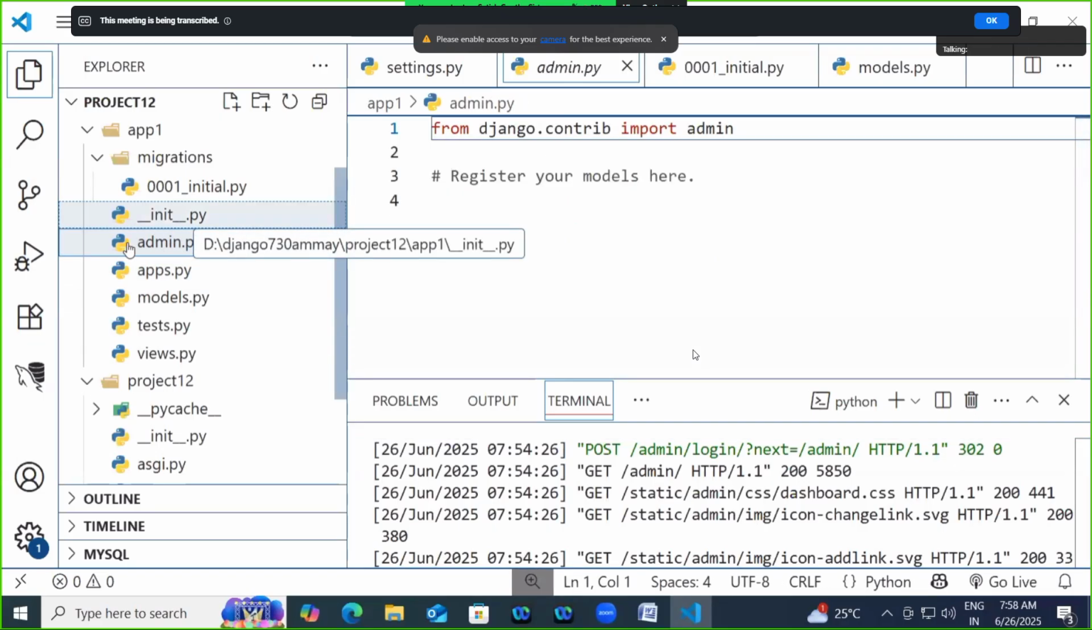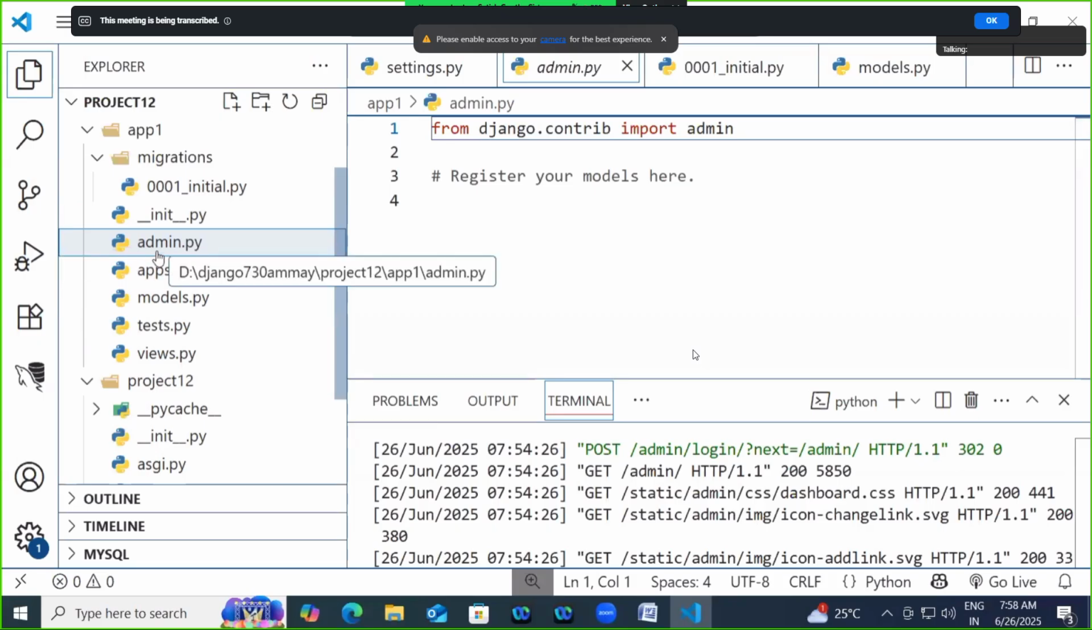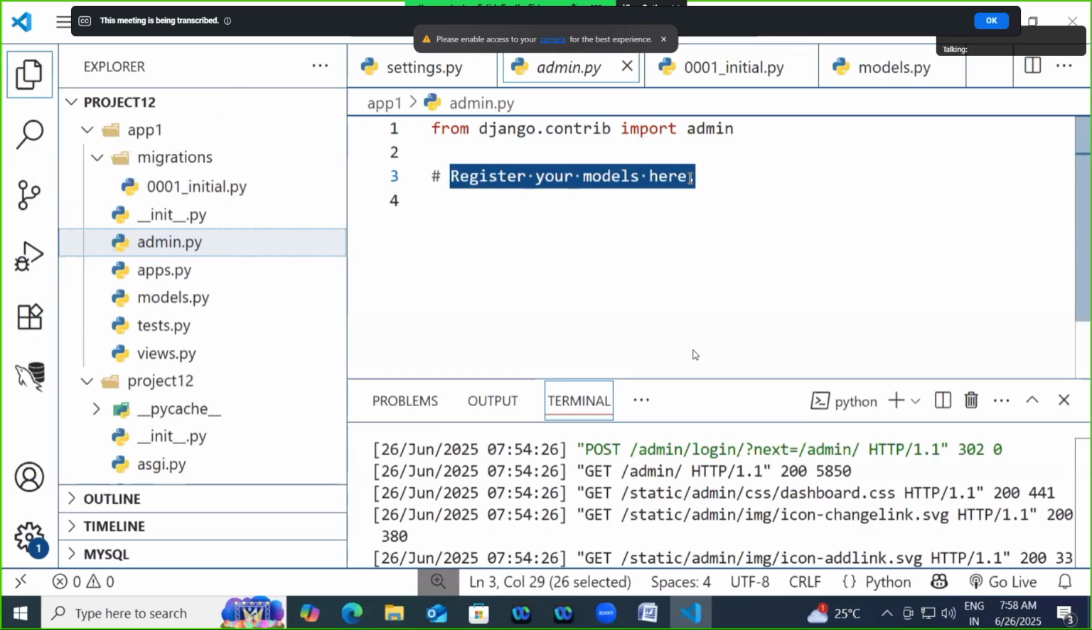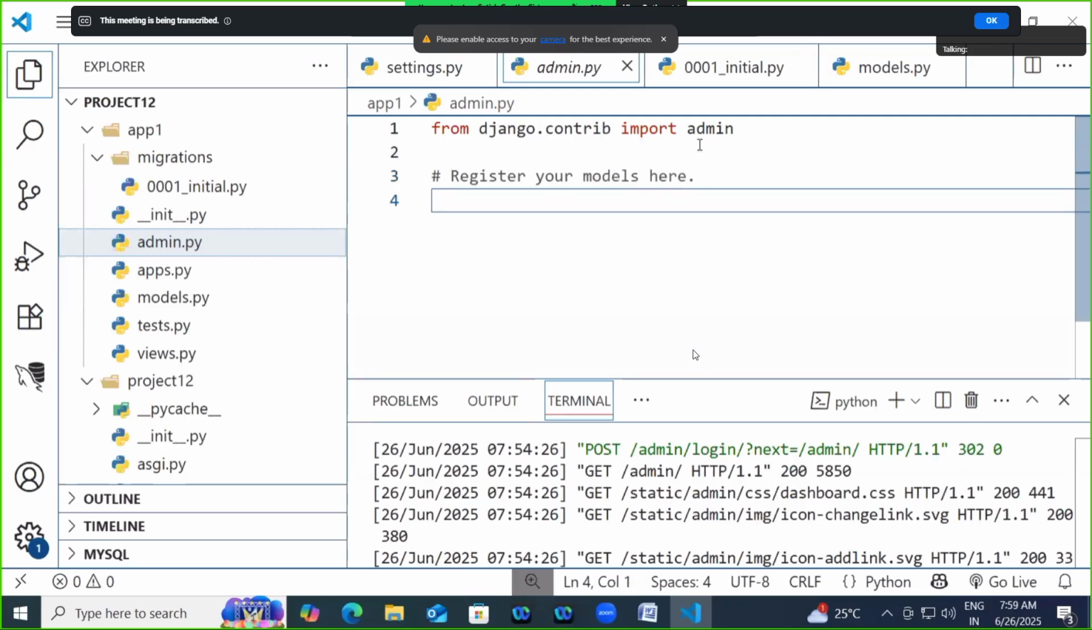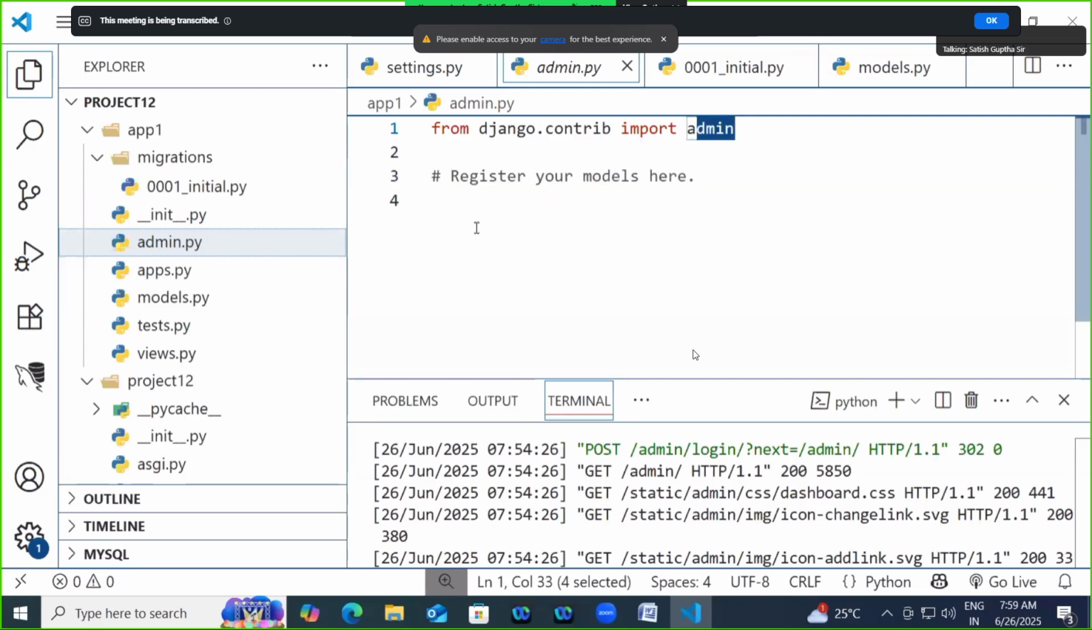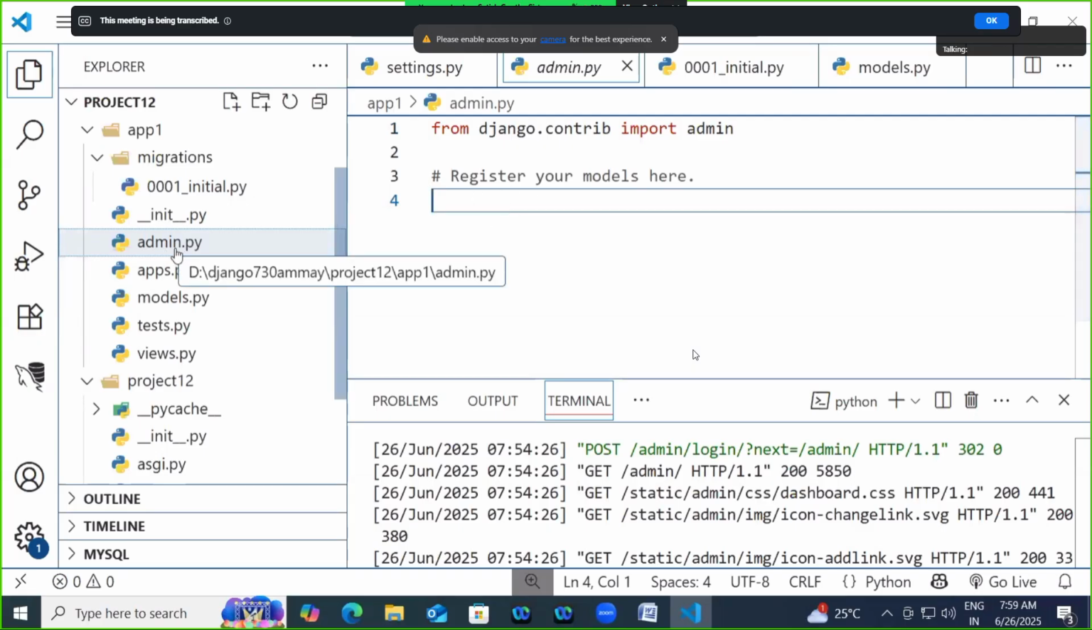Okay, there is one module. What is the name of the module? Admin.py. So see here, register your models here. You are registering models with whom? Admin. Okay. So that is done by using which module? Admin.py.